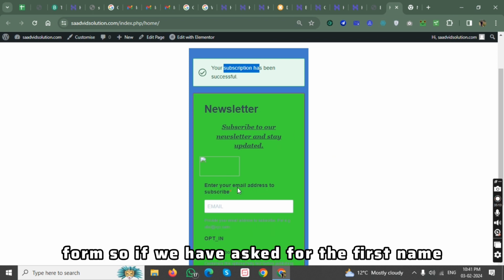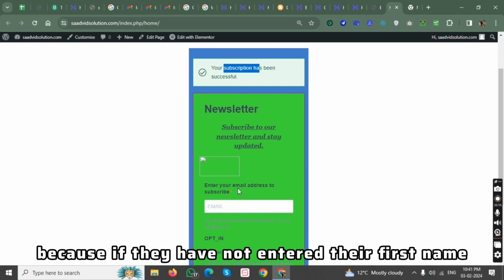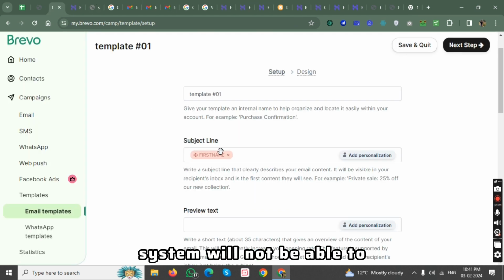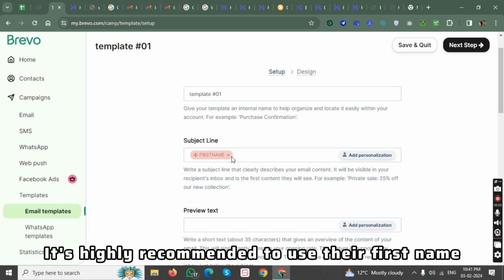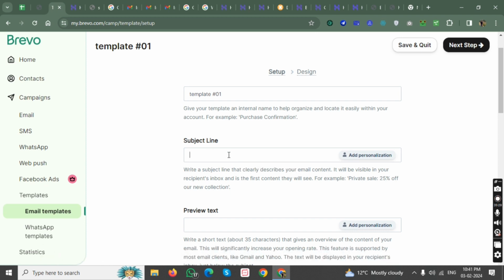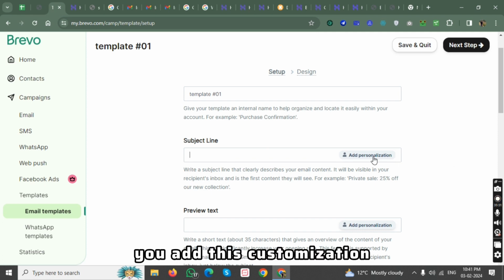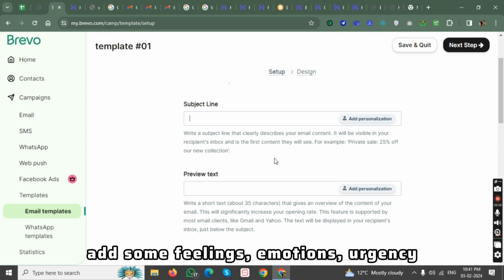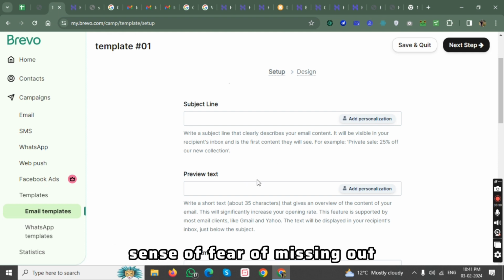So if we have asked for the first name, because if they have not entered their first name, or we have not asked for their first name, the system will not be able to write their first name into the subject line. It's highly recommended to use the first name. It increases the likelihood of email being opened. So you add this customization, you add the subject line just like I showed you before. Add some feelings, emotions, urgency, sense of a fear of missing out.